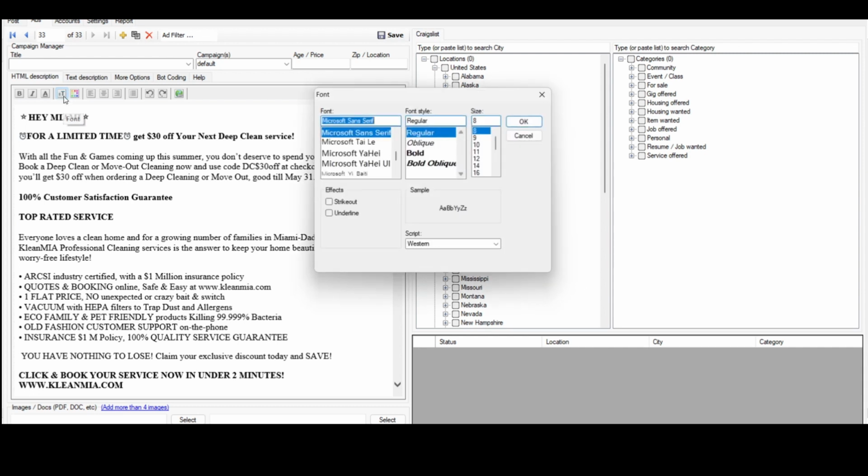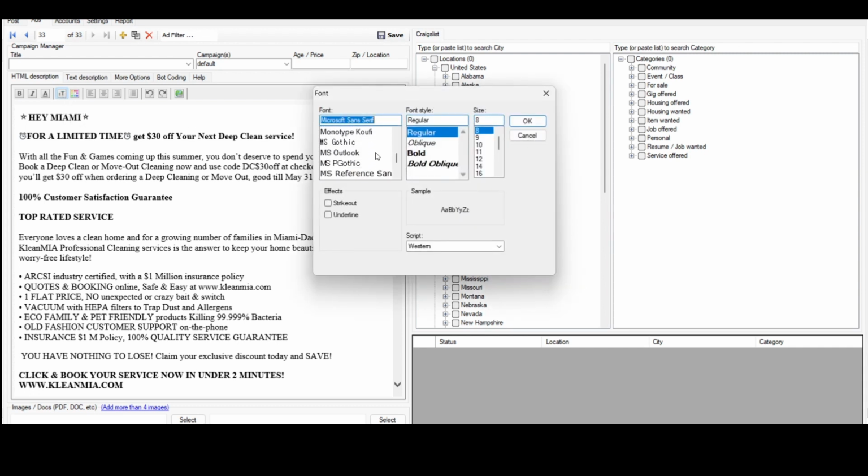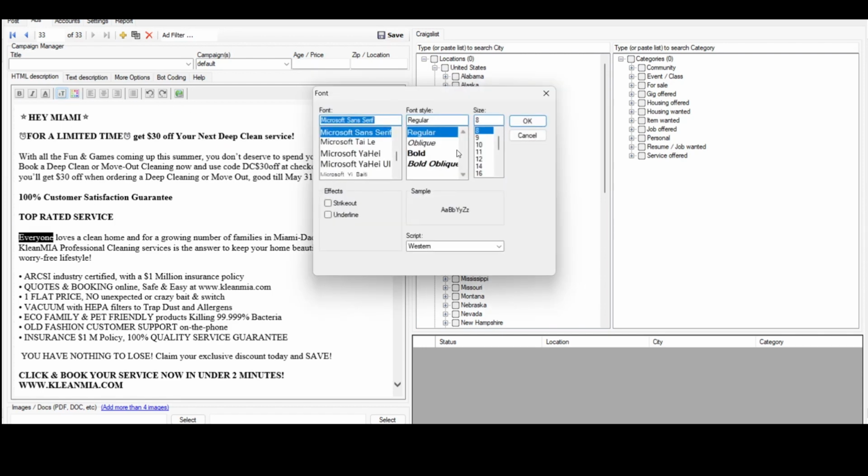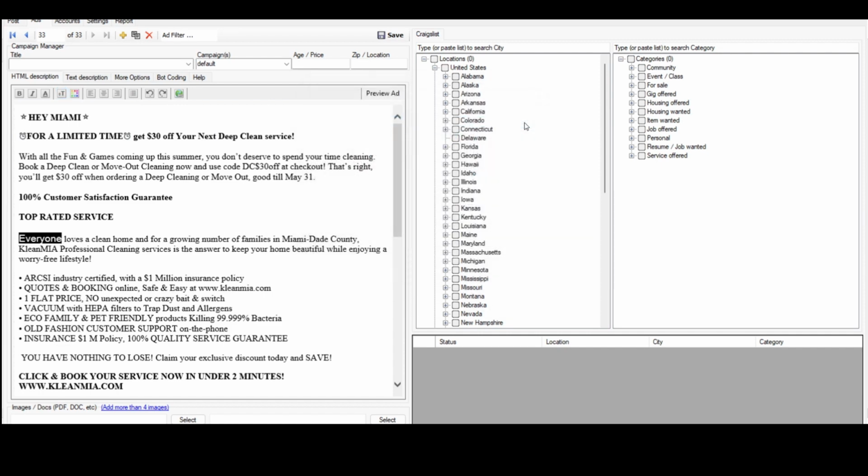The font, you can even change some of the font, which is pretty crazy. You don't see that a lot in Craigslist ads. So let's say we want to highlight this first word here, change the font, and go with the size right here. We could italicize it right here. That really makes a difference.